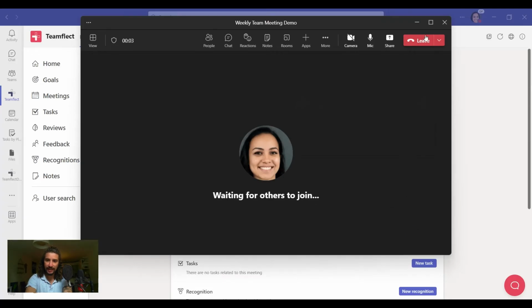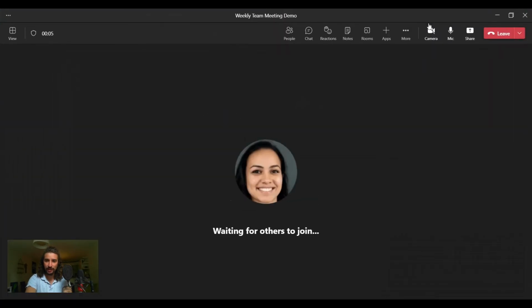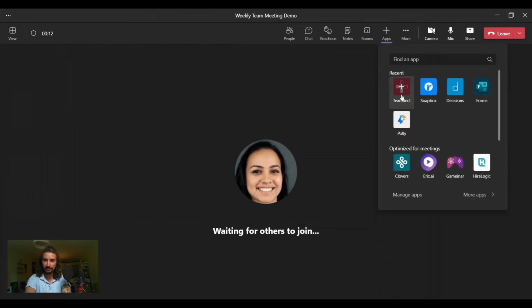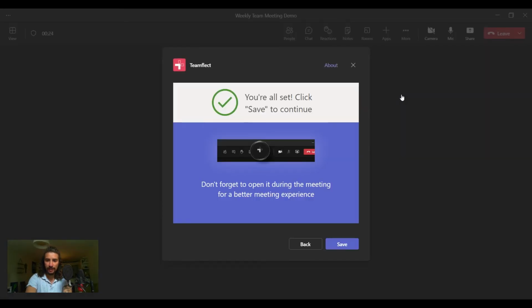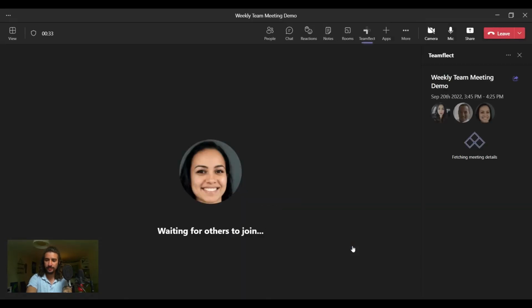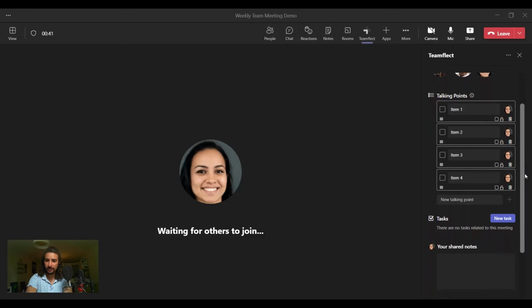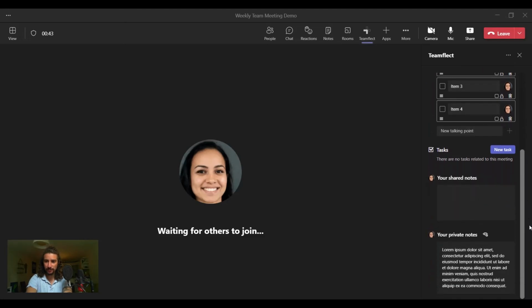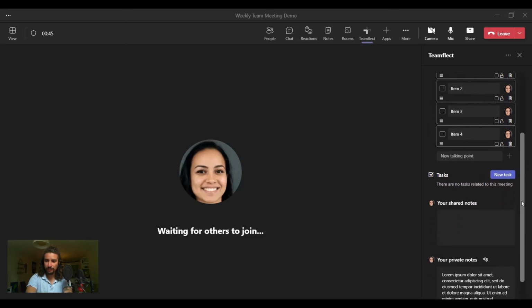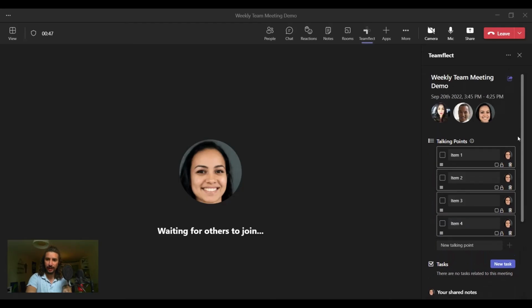Now, the Teamflect icon isn't on the upper hand bar. To do that, we should click Apps and Teamflect right then and there and save it. So now, Teamflect is right there, just as the old notes were, but with all the details, right? The talking points, the shared notes, and the private notes. So, that's about it. Let's leave.